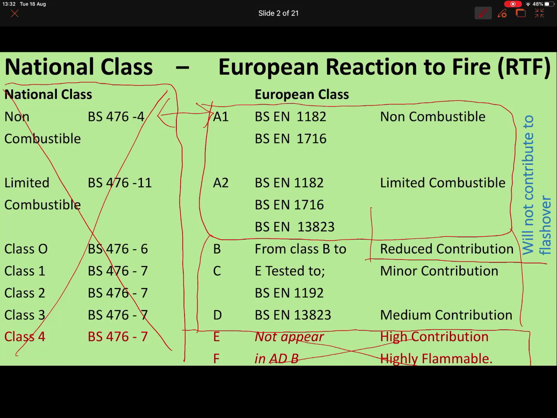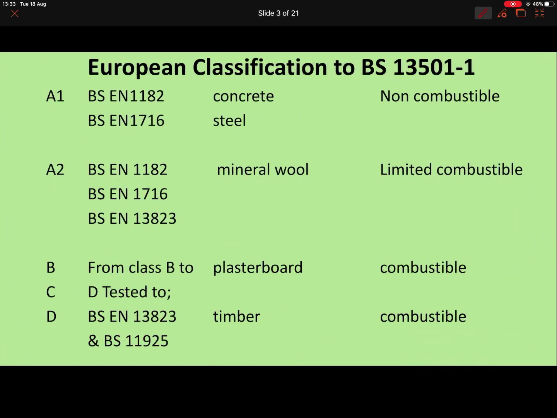Another interesting fact that came out of all of this is anything above Class B will not contribute to a compartment flashing over, i.e. the temperature rise within the room will have nothing to do with the linings. Well, it may have something to do with the linings, but it won't contribute to flashover. That's what they say.